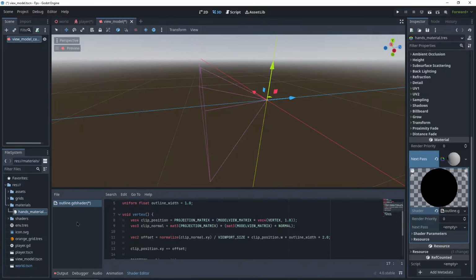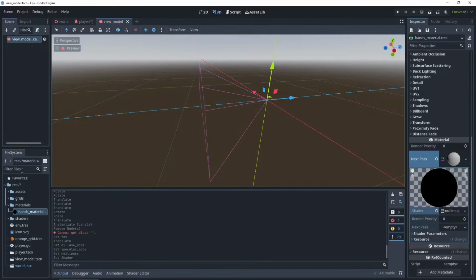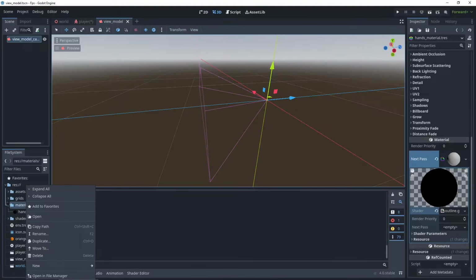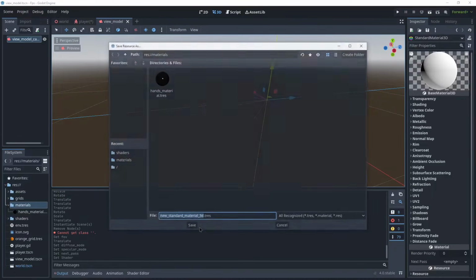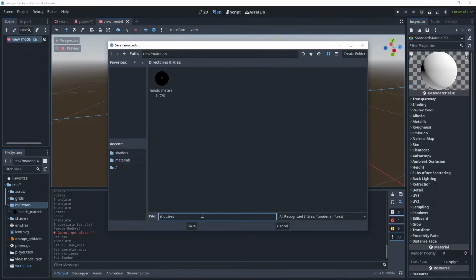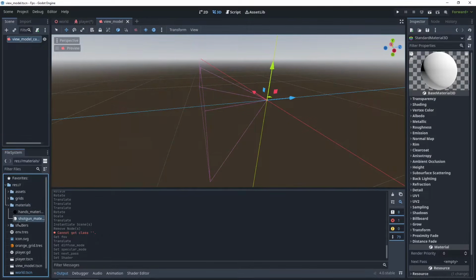Next material is going to be the shotgun material. You can actually save this and go back to output. Right click the materials folder in your file system, new, resource, another standard material, and this one is going to be shotgun material. Double click it, and we're going to be adding the textures to this material.